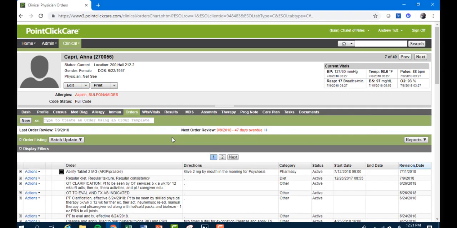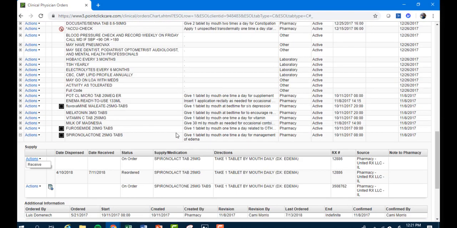We're going to look at another example of linking. In this case, patient Capri. We'll scroll down to see her spironolactone, and you have received it, and now which one do you choose to receive in order to reorder it? Well, you've got to choose the medication line that matches the label, including the RX number. So take a look at the medication, match the supply medication name, and match the RX number. Hit receive on the proper one, and from there you'll be able to reorder it.